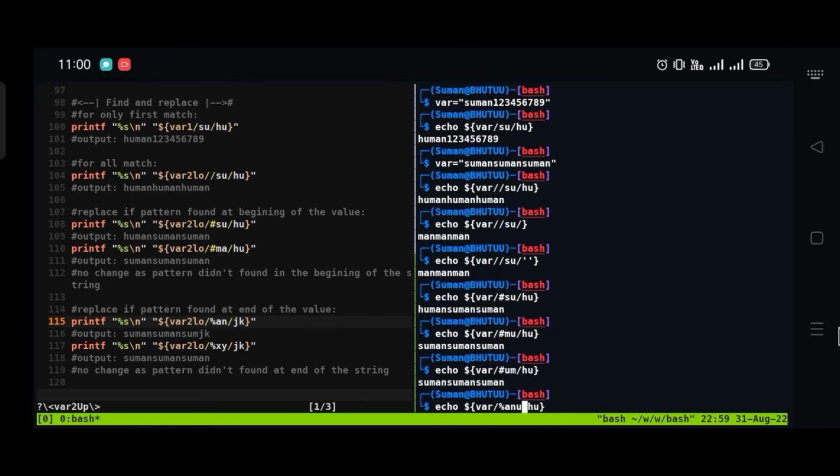With jk, sorry, u is not there, jk. Okay, then hit enter. You can see here it changes the last "an" to the jk, right? Now if the string is not found, meaning if the pattern that we have given here as input is not found, then it will do nothing.